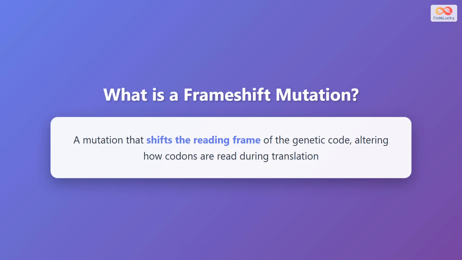A frameshift mutation is a type of genetic mutation that shifts the reading frame of the genetic code. This shift alters how codons are read during the translation process. To understand this, remember that DNA sequences are read as instructions to build proteins. When the reading frame shifts, it's like reading a sentence with all the spaces moved over by one letter. The entire meaning changes from that point forward, affecting all downstream codons and resulting in a completely different protein sequence.